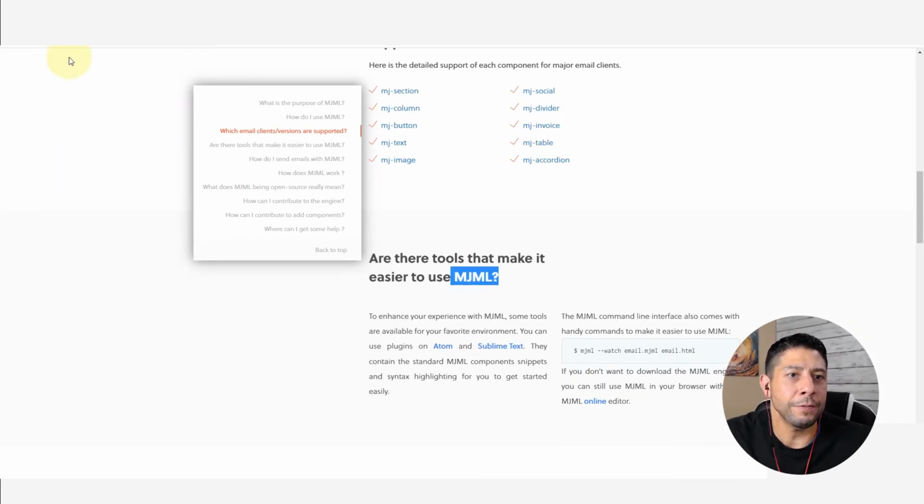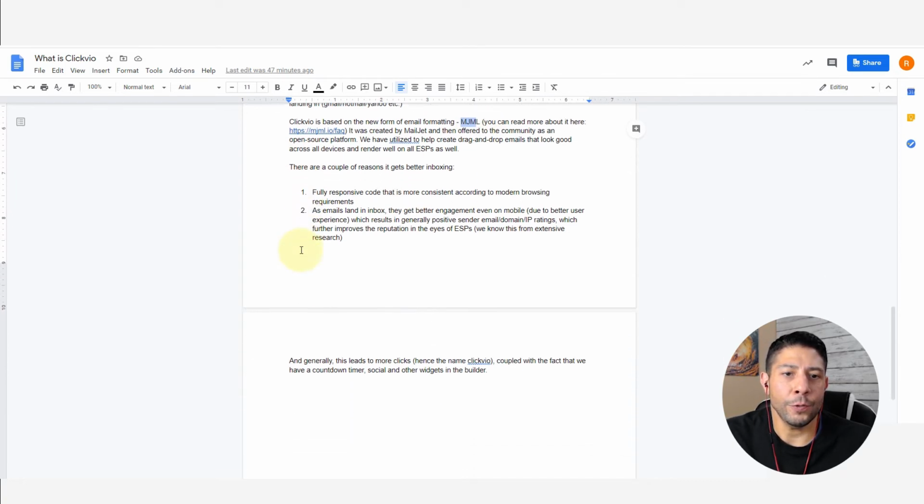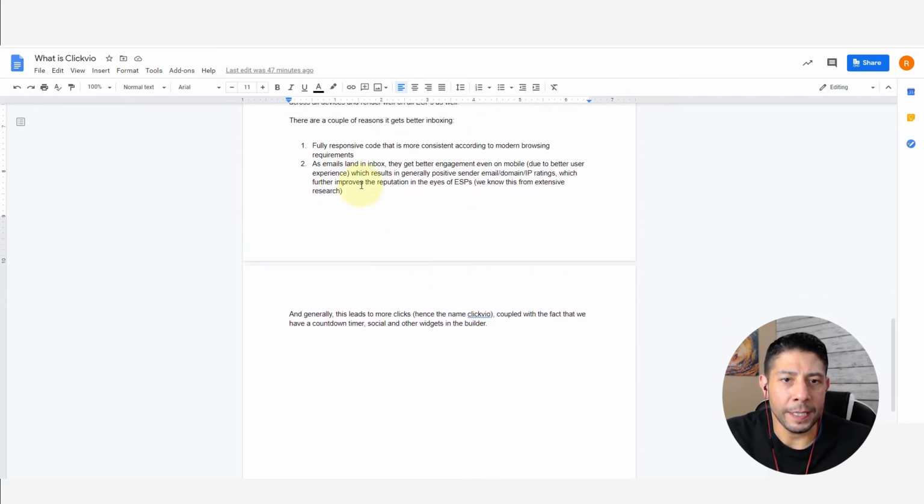So I'll provide this link for you so you can check that out. But it's just an explanation of how and why they were able to set this up. They utilize an open source code, MJML, that they were able to use to create ClickVio, to help with email deliverability. And that's what this basically summarizes.